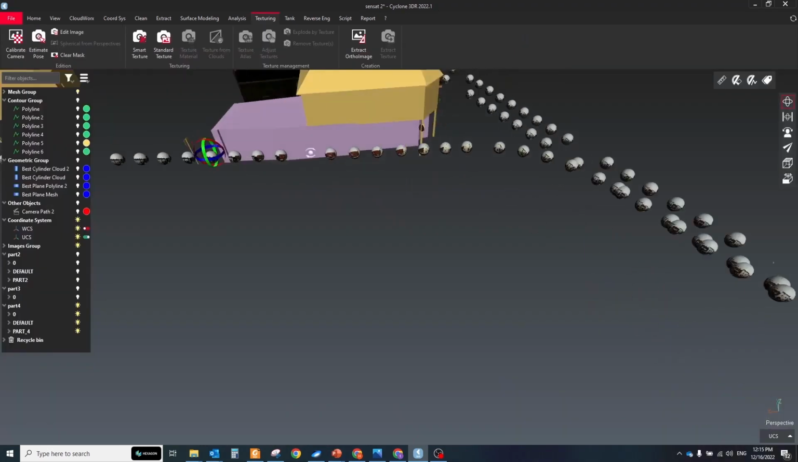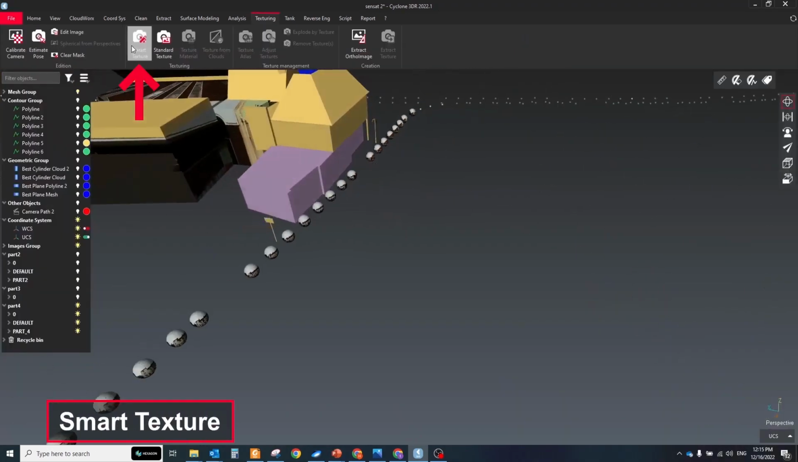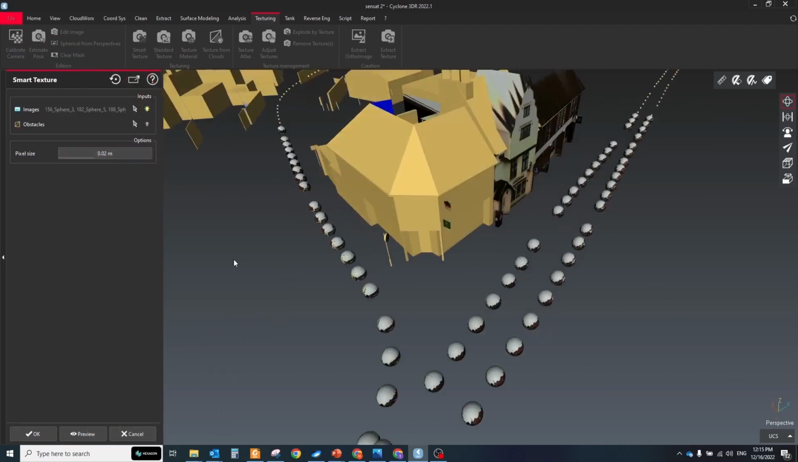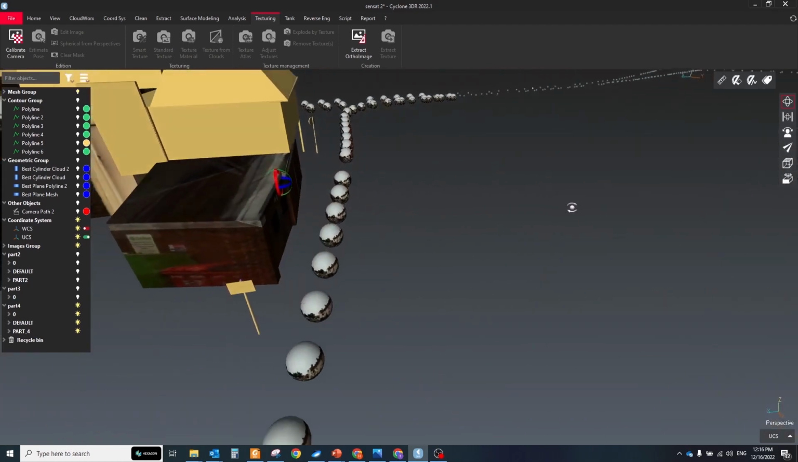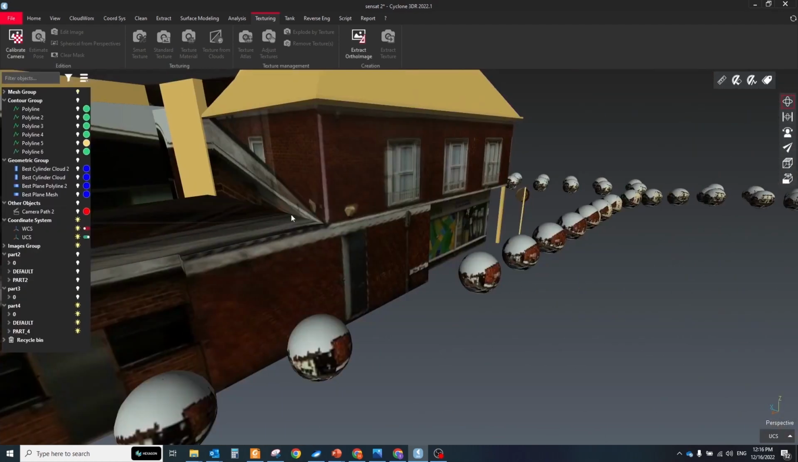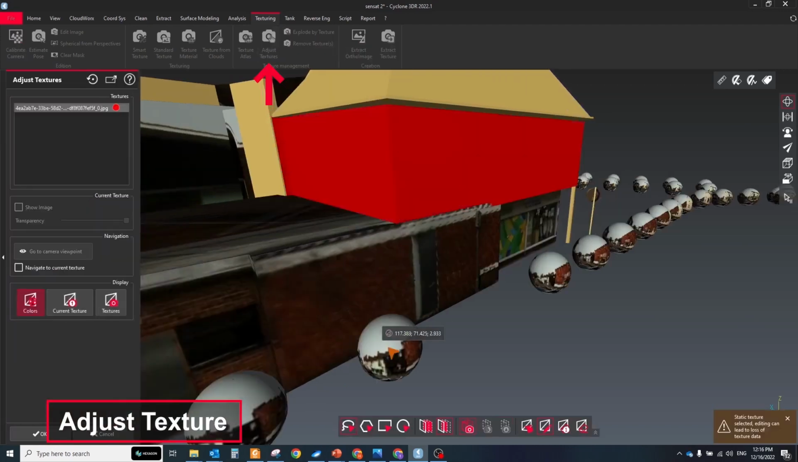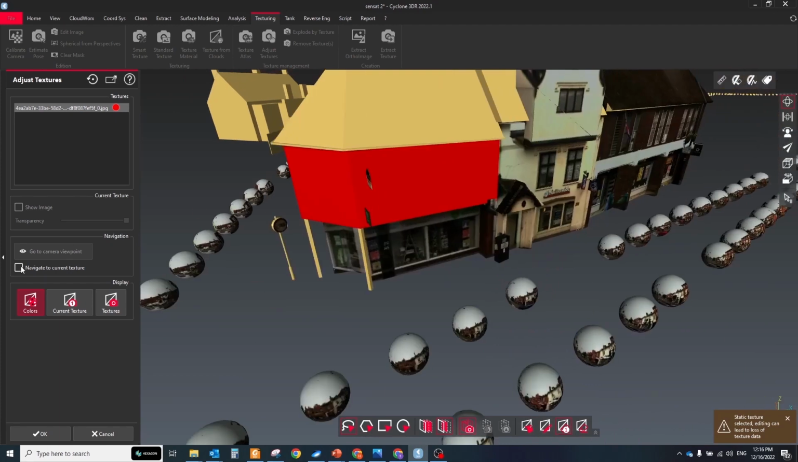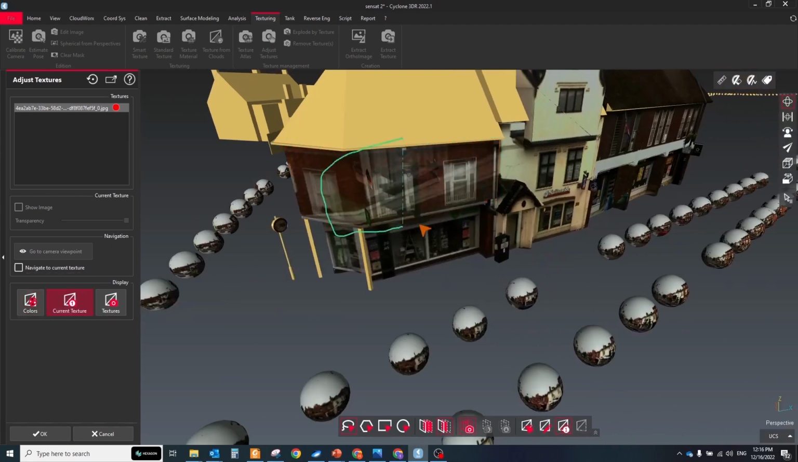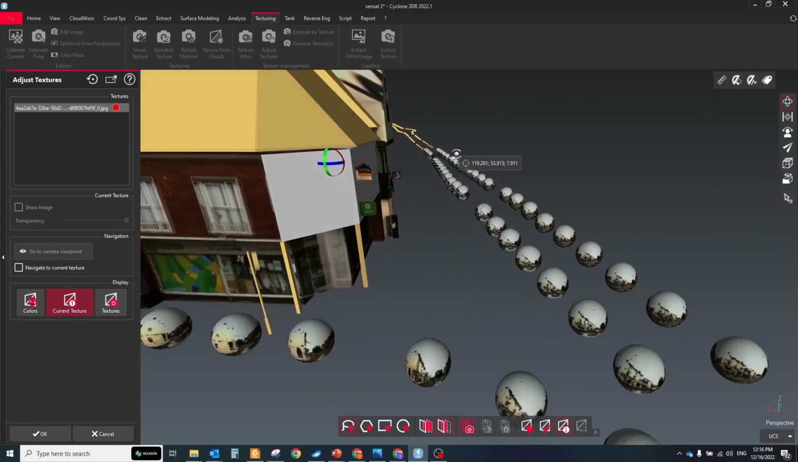To colorize the mesh, select it and some images. Then launch the Smart Texture tool. The mesh will be textured based on the closest selected images, and sometimes sidewalls could be colorized from the wrong panoramic. To fix this, select the mesh and run the Adjust Texture tool. Choose the Remove Current Texture mode and fence the triangles which should be modified. This tool will erase the texture information from them.